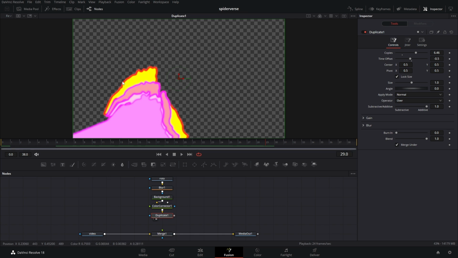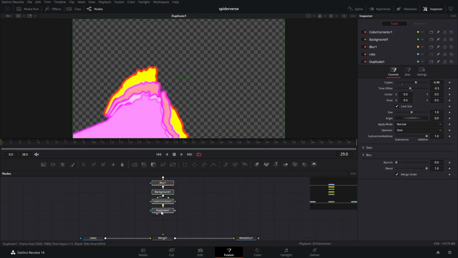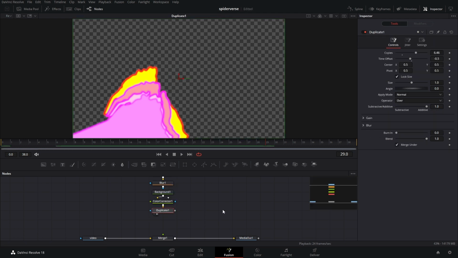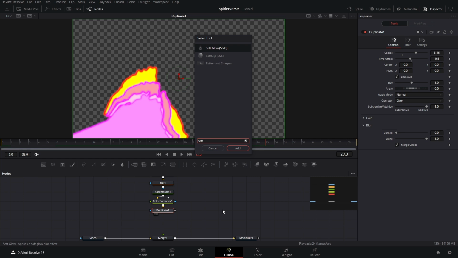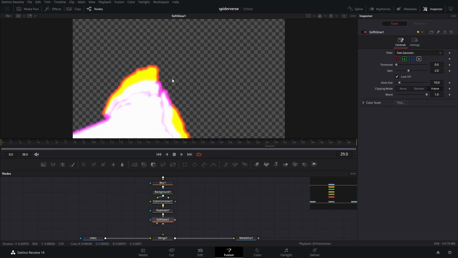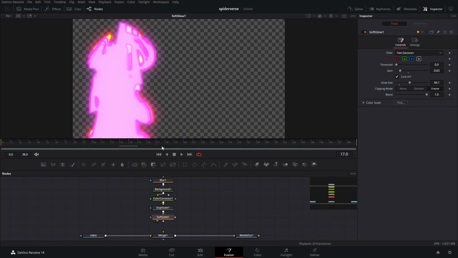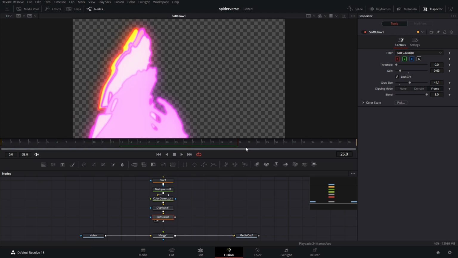I mean, this looks sort of like glow, but not really. So let's add some actual glow here. After the duplicate node, I'm gonna hit shift space and type in soft glow. Bring that here. Hey, that's a little bit much. So we're just gonna tweak the settings. There we go, something like this. That's starting to look pretty good.